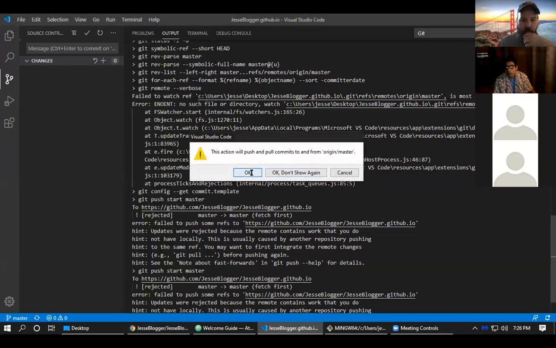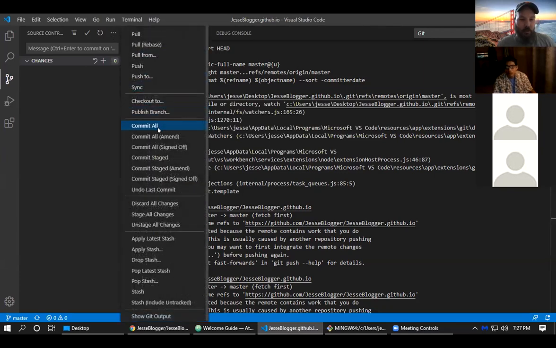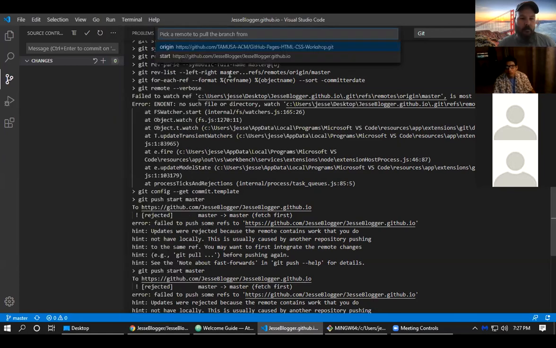Okay. Sure, that's fine. Would you like the code to periodically fetch? Yes, it's fine. Okay, I'll say yes next time. And then go ahead and click on the ellipsis again, and let's see if we can do Pull from again. That one, right? You just click on start and see what happens. Master and see if.